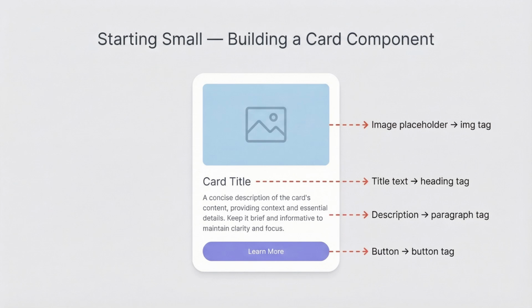The image at the top uses an image tag. The title uses a heading tag. The description text uses a paragraph tag. The button uses a button tag. This is exactly how HTML works. Every piece of content on a page corresponds to a specific HTML tag, and learning those tags is how you learn HTML.